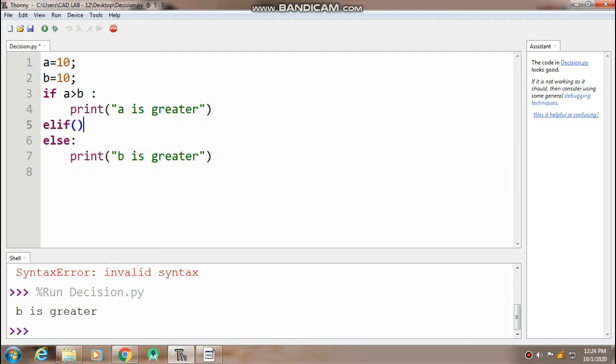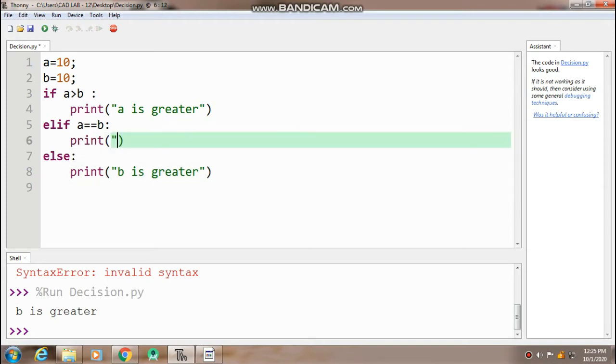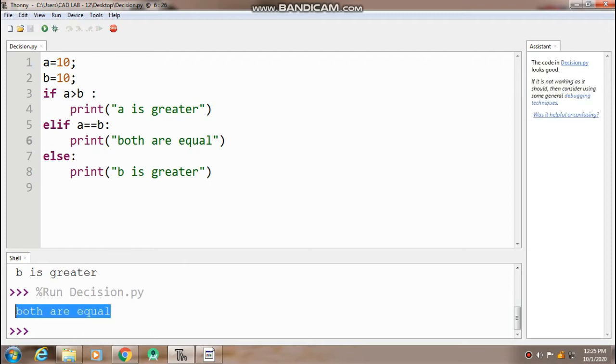Elif is the combination of else and if. So here I'm simply checking else if a is equal to b, then what should it do? Then it should print both are equal. Okay, so this is the third condition that I want. I'll simply save it, and when I execute it, you can see it is clearly showing me that both are equal.